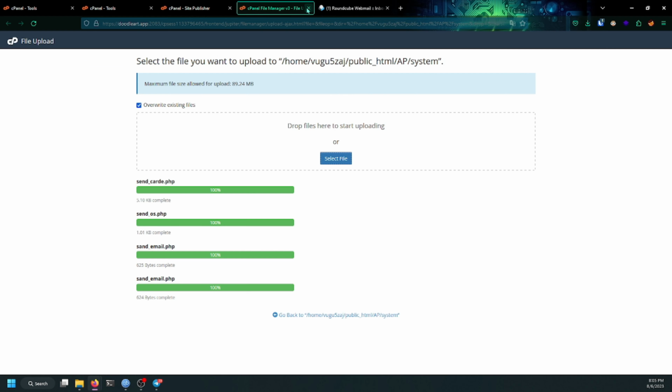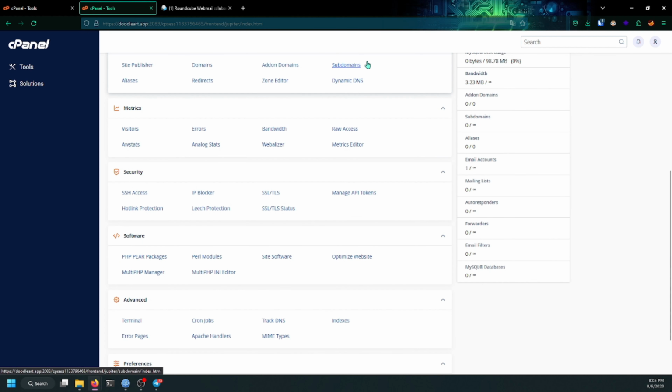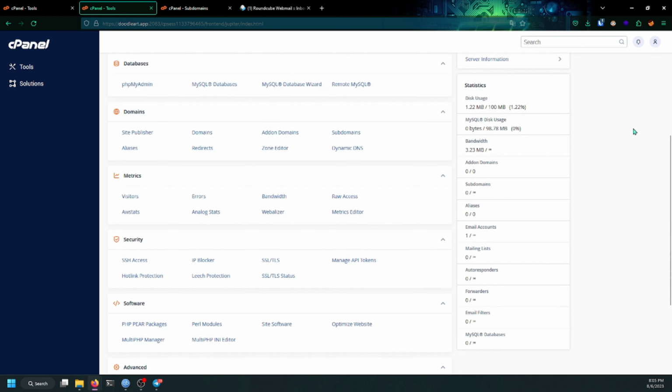Let us close all these tabs that we don't need right now, and let us move further. These are the domains that you link to your cPanels. You can add multiple domains and control them from one cPanel. Add-on domains, subdomains. You can also add more subdomains. Let's explore this. Dynamic DNS, zone editor, redirects. You can add redirects for a specific page. Aliases, you can create shortcuts from here.